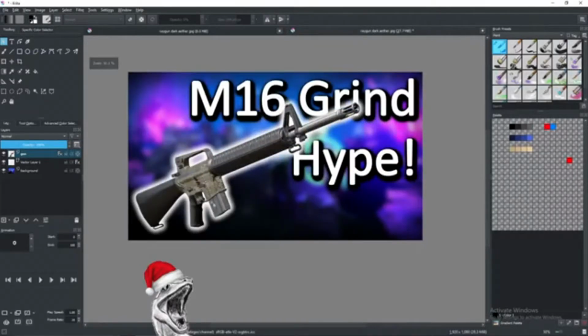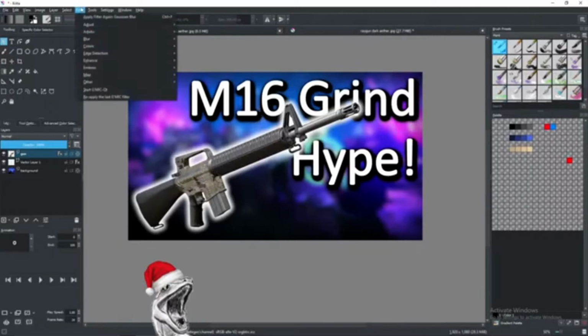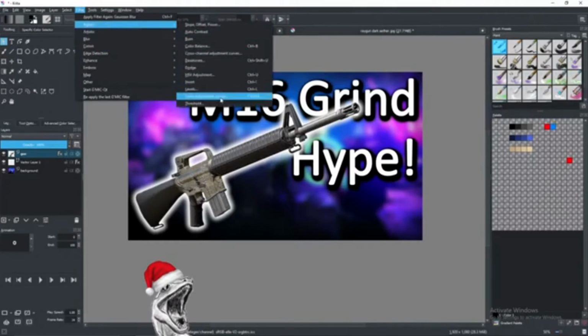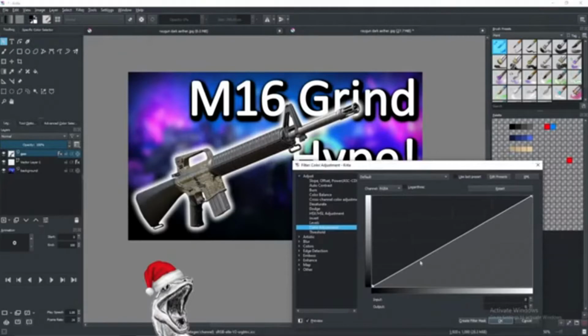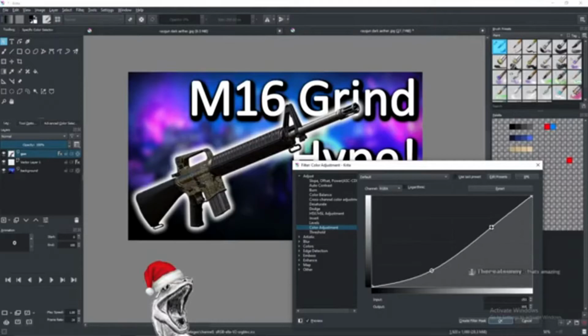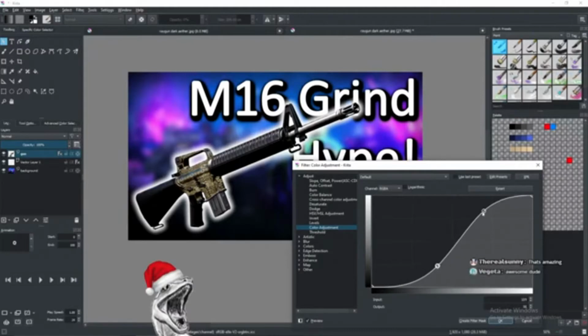Now, obviously, as you can see, with the way I took the screenshot here, Golden Viper doesn't pop very much. So what we're going to do is go to Filter, then Adjust, and then Color Adjustment Curves. I'll get this out of the way so we can see this. And we're going to take the lows down a bit. And we're going to make the highs a bit brighter, just for a better contrast there. Yes, there we go. And that's how you make the Golden Viper pop a little bit. Ooh, we can do that too.